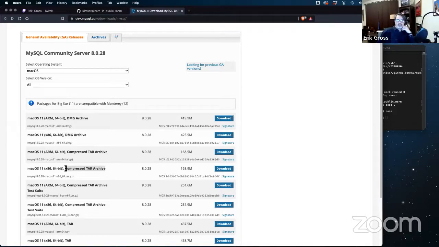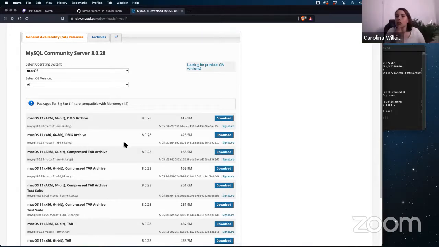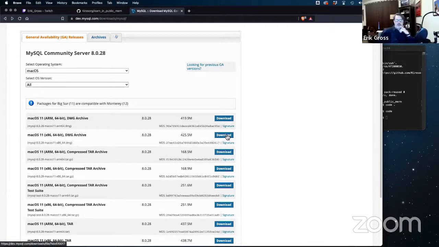Actually, you're totally right. We don't need to compress the tar and then unpack it. You just want a DMG file. Yeah, that's a good call. Go ahead and grab the DMG.